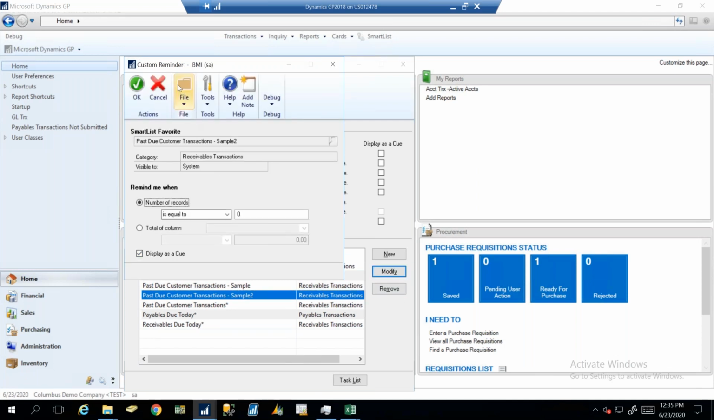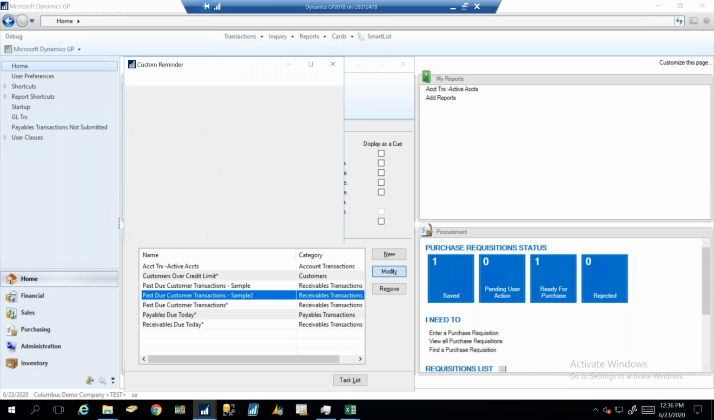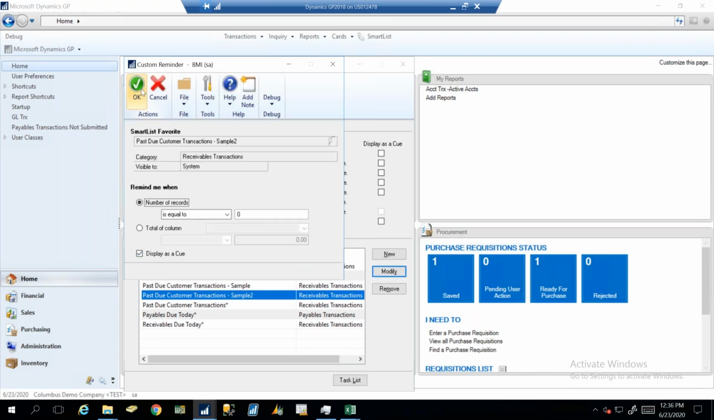So I can change that customer reminder or smart list favorite notification. Again, a couple ways that I could have done this: I can go to my smart list, click modify, perhaps rename it to another smart list favorite, and then change those custom reminder preferences. Or, as I'm in this screen, go to my reminder preferences, identify the reminder that I have in place, click on it, and hit modify. So then it shows the display as queue.